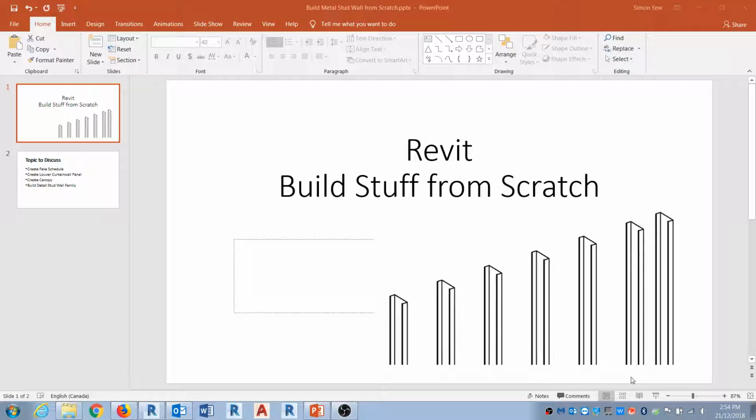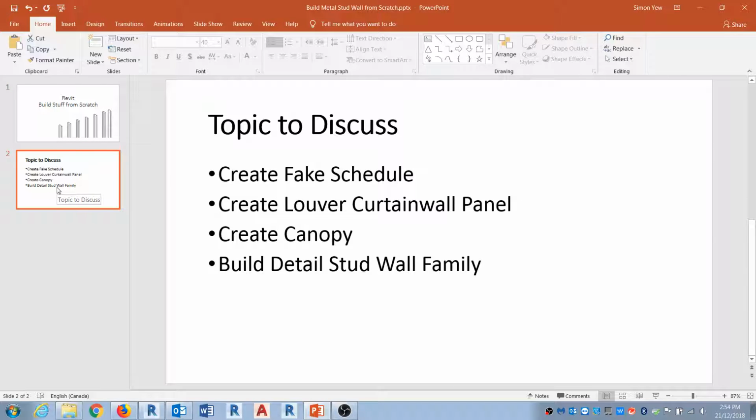Today I'm going to be talking about building stuff from scratch within Revit. So for the topic for today, I'm going to show you 4 things: how to create everything from scratch. The first I'm going to show you is how to create a fixed schedule. Second, I'm going to talk about how to create louvers using only Curtainwall panels. Third, I'm going to show you guys how to create a simple canopy. And fourth and finally, I'll show you how to build a detailed stud wall family. Let's get started.